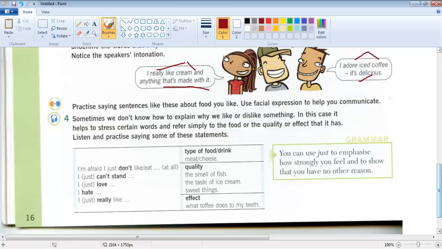Sometimes we don't know how to explain why we like or dislike something. So at the start of this video, I didn't know how to explain myself. I don't know why I don't like fish, why I like fish, why I don't like beef. So I don't know how to explain myself. So in that case, what we have to do is stress certain words and simply refer to the food or the quality or effect it has. So we have to stress certain words. So, I just can't stand the smell of it.